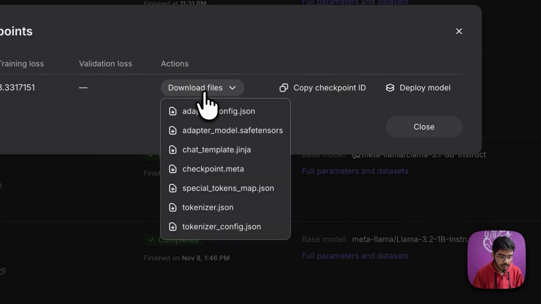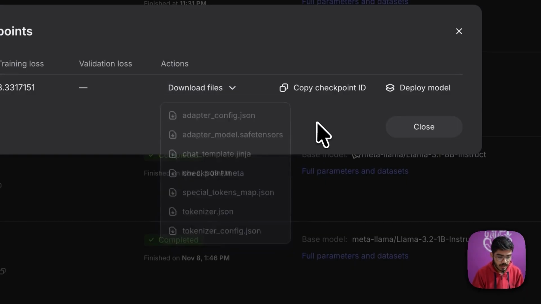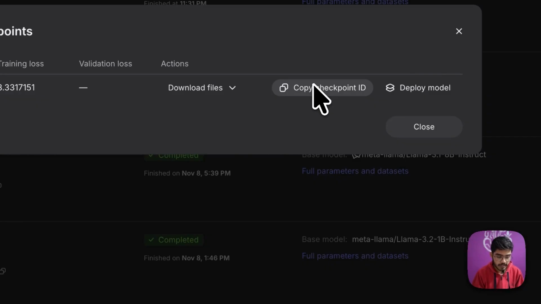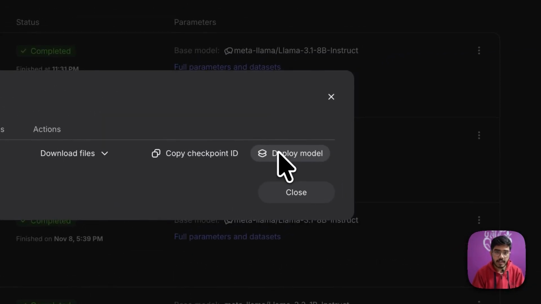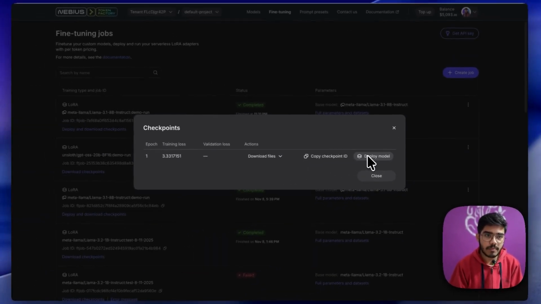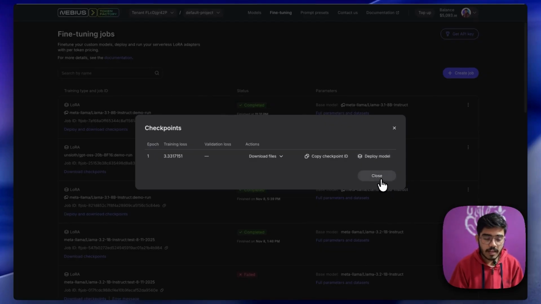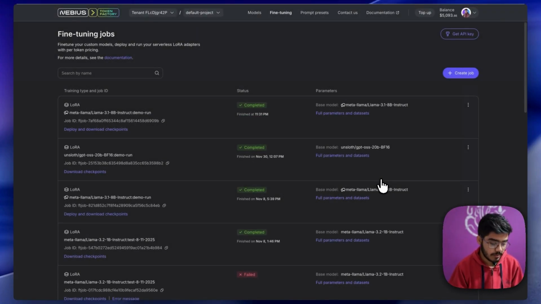And here you will get the LoRA adapter. You can see all the files we have also seen in the Google Colab. And you can also copy the checkpoint ID here. And finally, you can just click here to deploy the model. So this will make things much easier. But I will also show how you can do it in a code way. And let's go back to our Colab notebook.